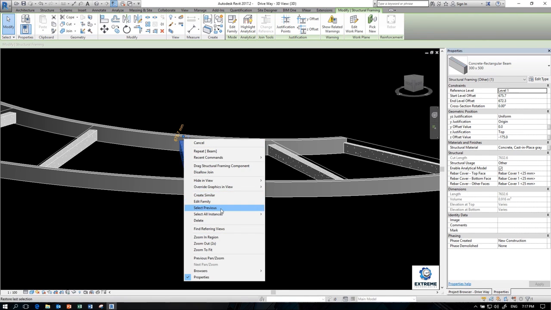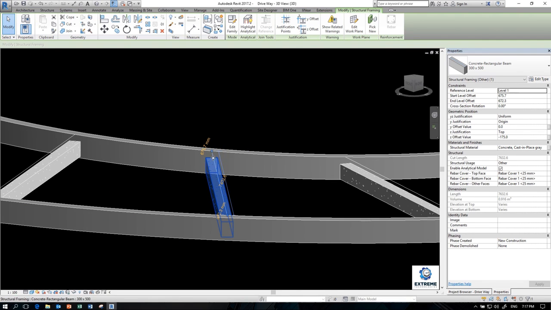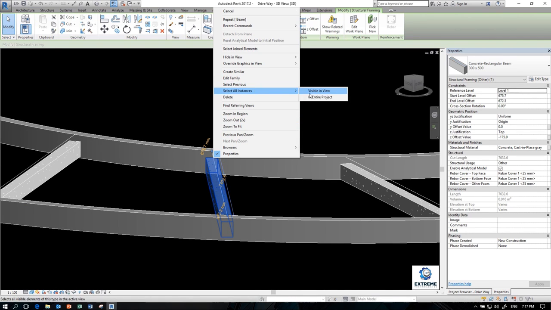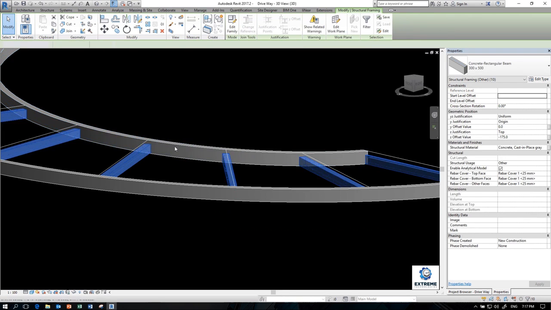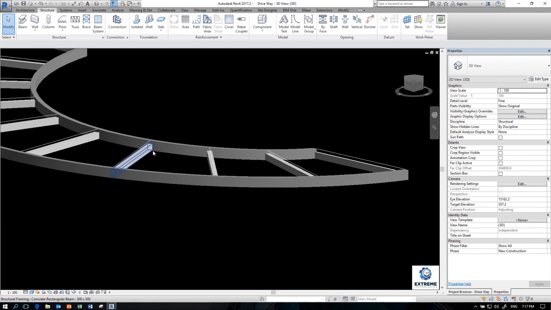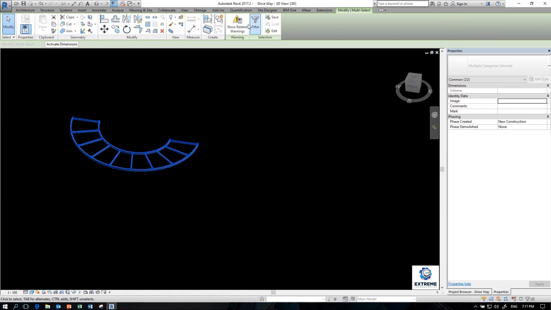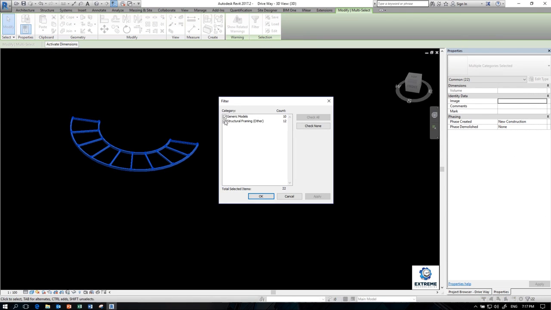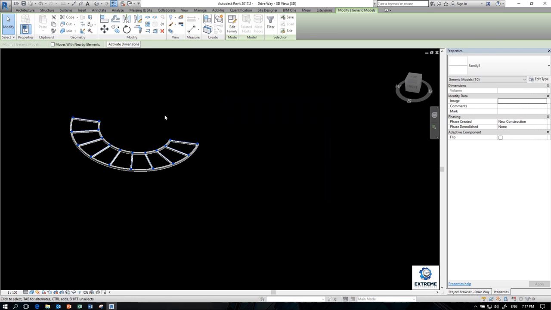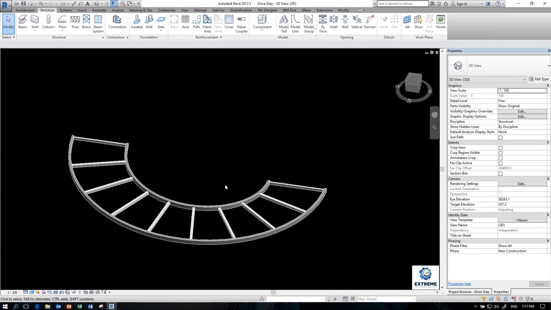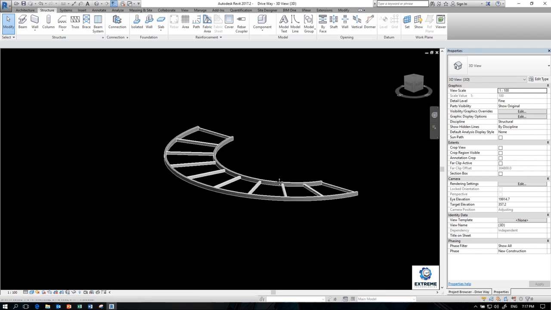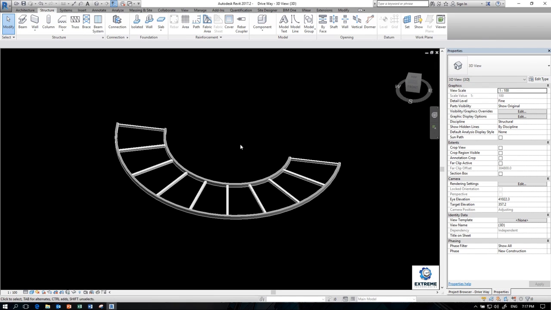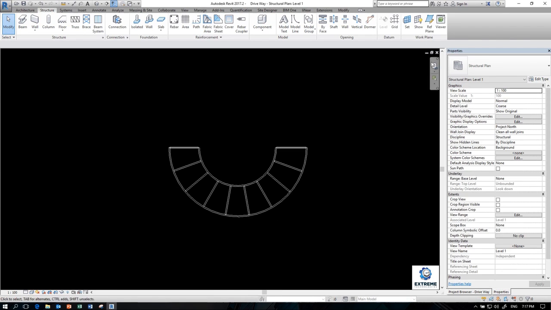So now you can delete these adaptive components. Select all in this view. Filters. Okay, done. Delete it. Gone. So your beam is here. So we are going to draw the floor now.